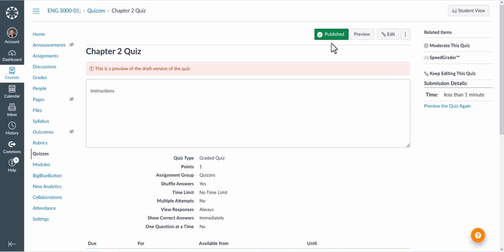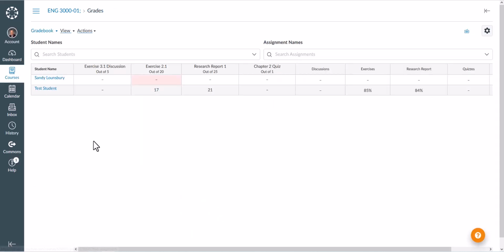So now let's take a look at what the gradebook looks like now. Over in the course navigation menu, we're going to click on grades, and this is going to take us to our gradebook. And you will see that we have the 3 exercises, or the 3 grade items that we had before from the assignment area. So there's a discussion exercise, exercise 2.1, and research report 1. And then you'll see the chapter 2 quiz.